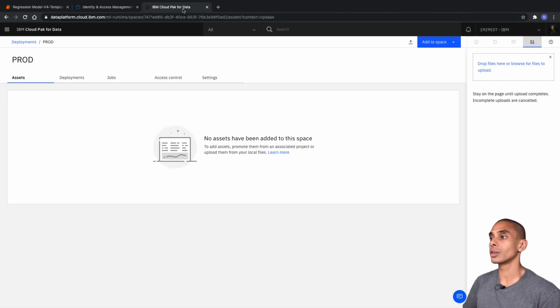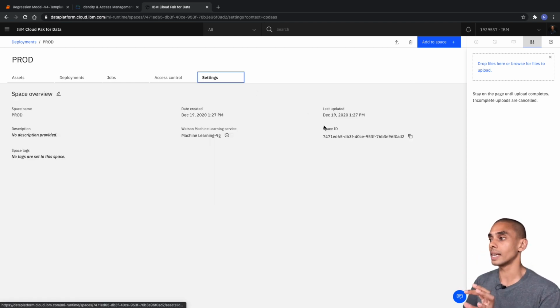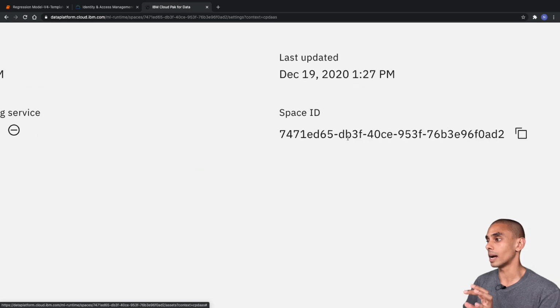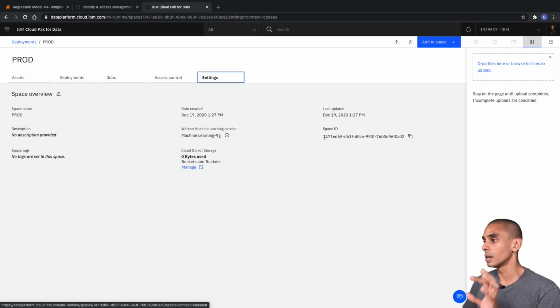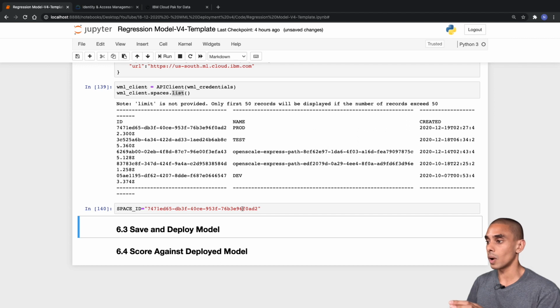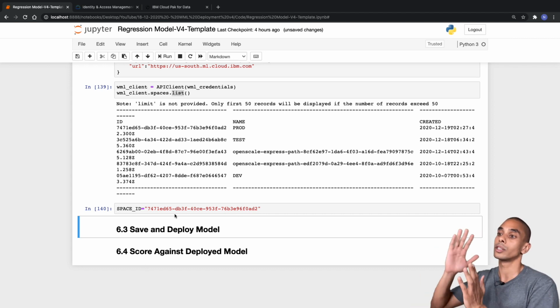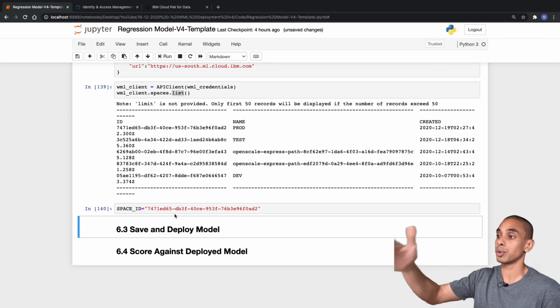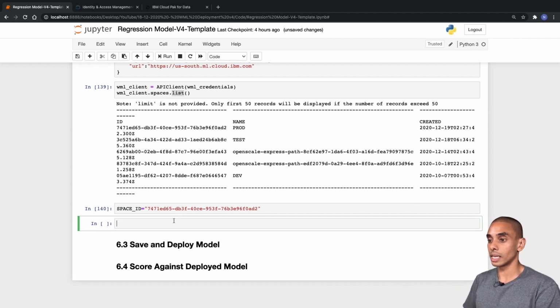Now, another key thing to note, if you wanted to get this from your deployment spaces, you can just go to settings and you're going to be able to grab this space ID from over here as well. So you can see it's 7471 ends in a 2. We've got 7471 ends in a 2. So you're able to get it from multiple places. Now, in this case, we've got our space ID set. So we just want to set this as our default, because now when we go and deploy, we're going to default and deploy it into prod. So let's go ahead and set it as our default.